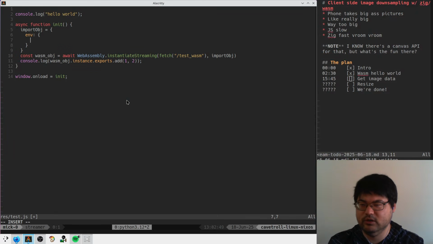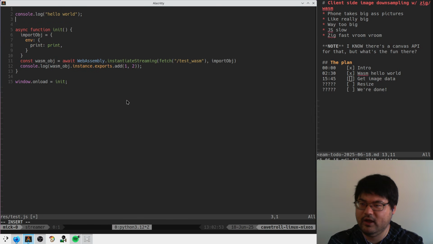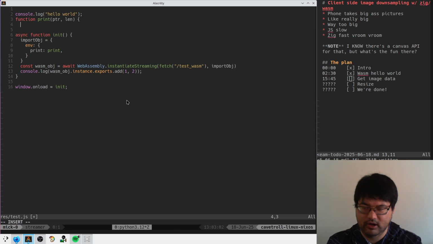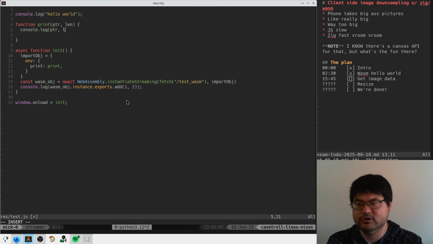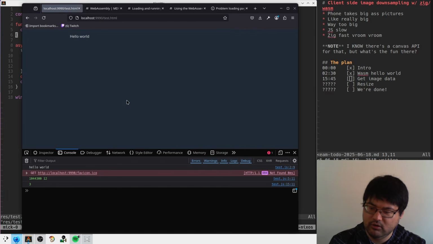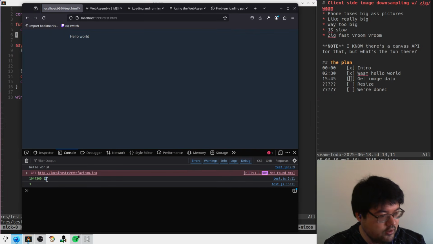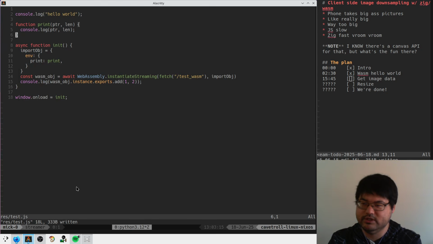So here I assume that we do print, right? And then it takes in a pointer and a len, right? So we're going to have to do something with this. Console log pointer, len. Let's just see what comes out of that. Okay, so that's good. So we got a pointer into WebAssembly memory and a length of a string. And so we just need to do something with that.